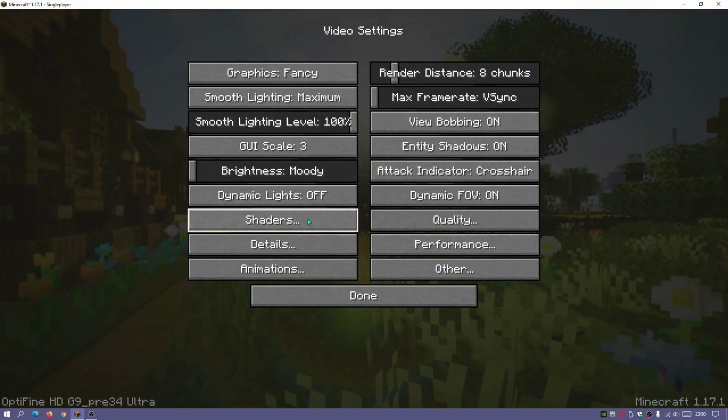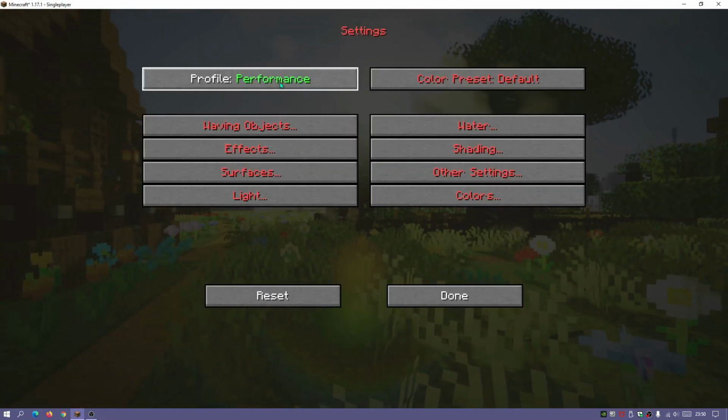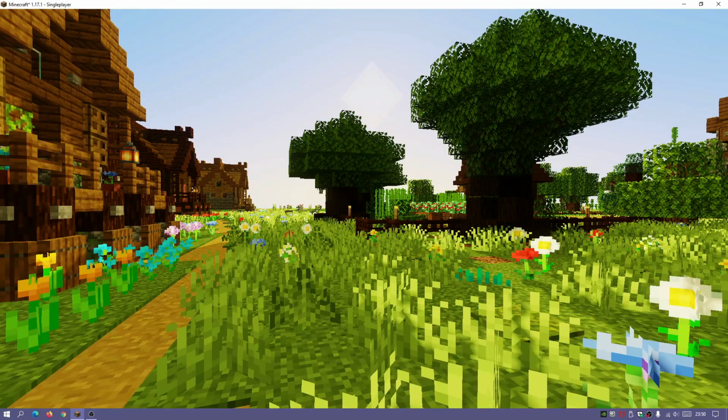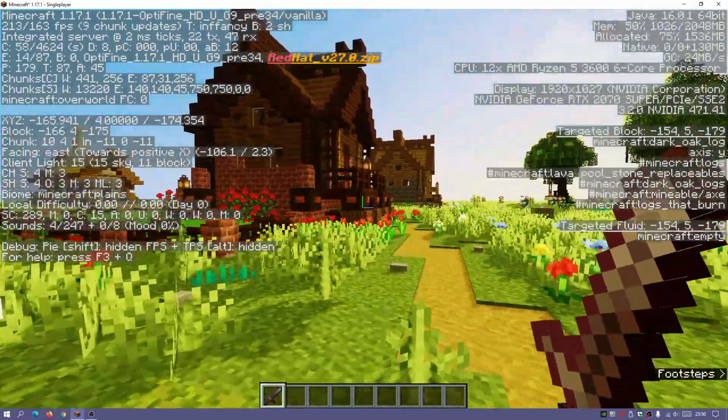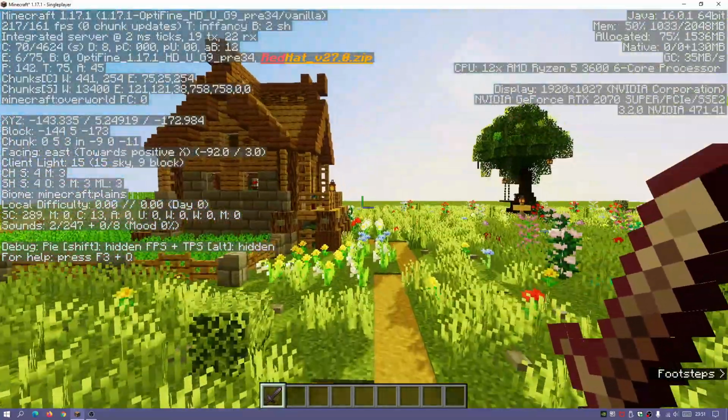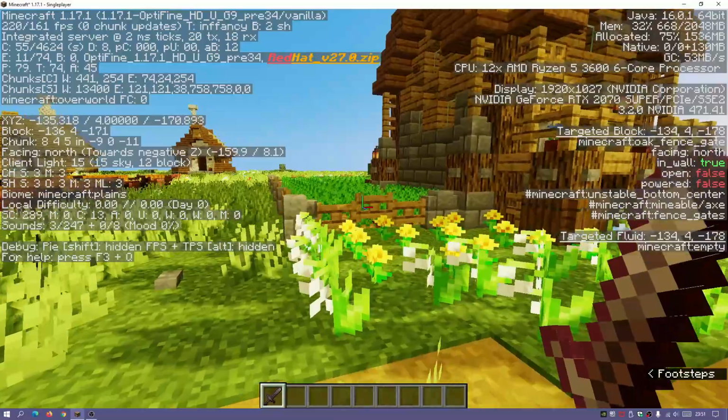Alright, let's go back into the video settings and change the profile again. Let's select performance now. Let's see what kind of performance we can get with this. Alright, so using the F3 key, I'll bring up the debug console. As you guys can see, I am getting close to 200 FPS there on average, 210 FPS I would say.